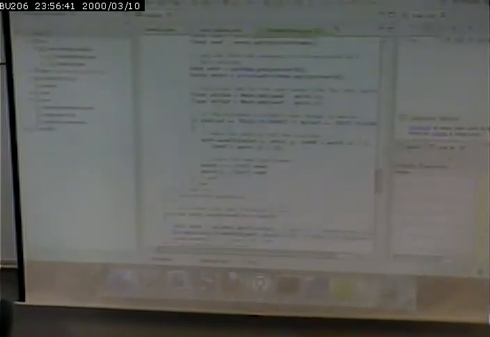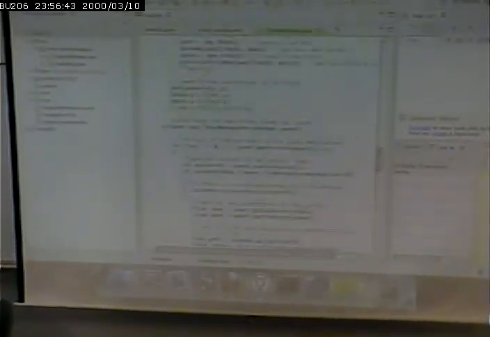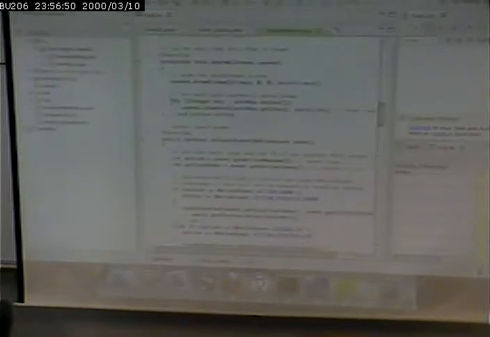One more. What if we comment out these two lines of code? What effect will that have?